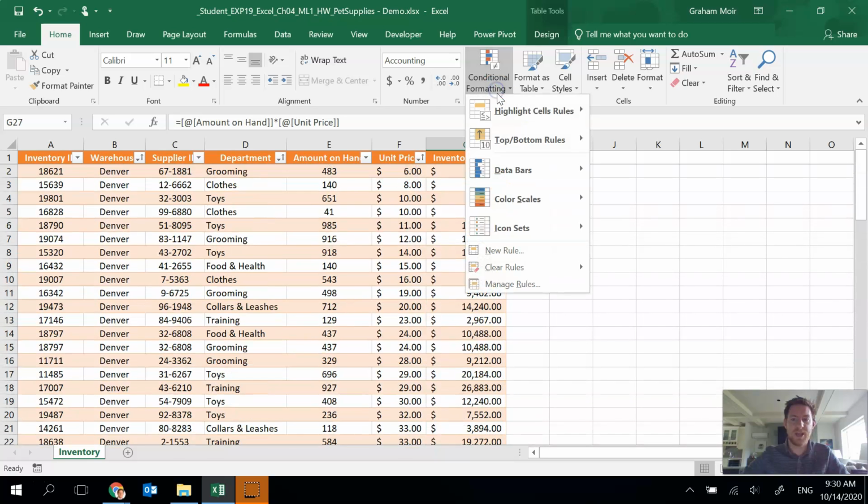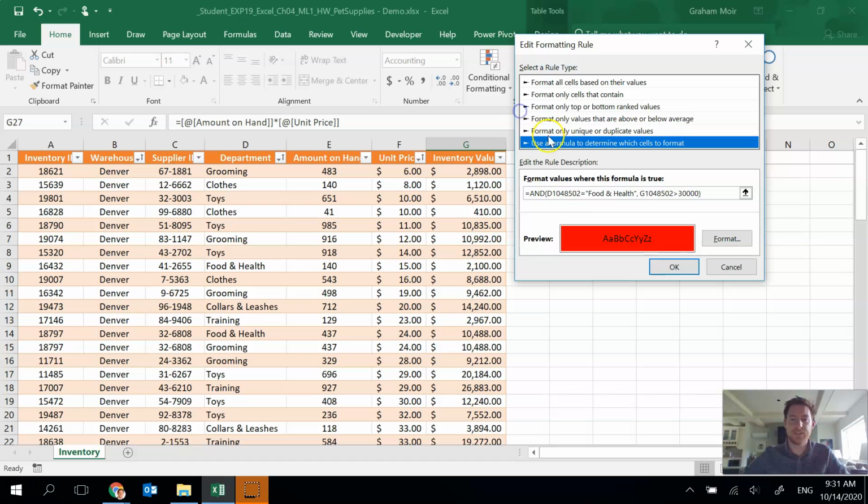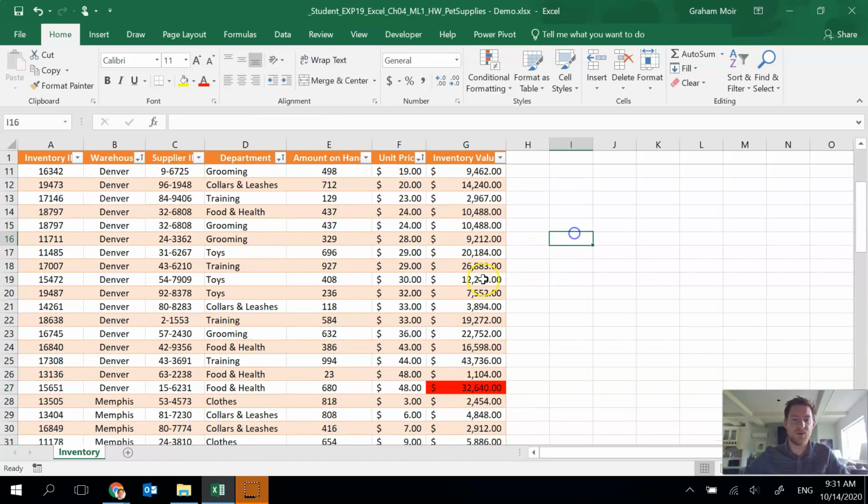So conditional formatting, and I'm going to go to manage rules. Okay, so it looks like something happened in my formula. So I'm going to go to edit rule, and yeah, it kind of goofed itself to have some pretty crazy numbers there. So let me get rid of this stuff and try that again, and see if that works. There we go. It works now.